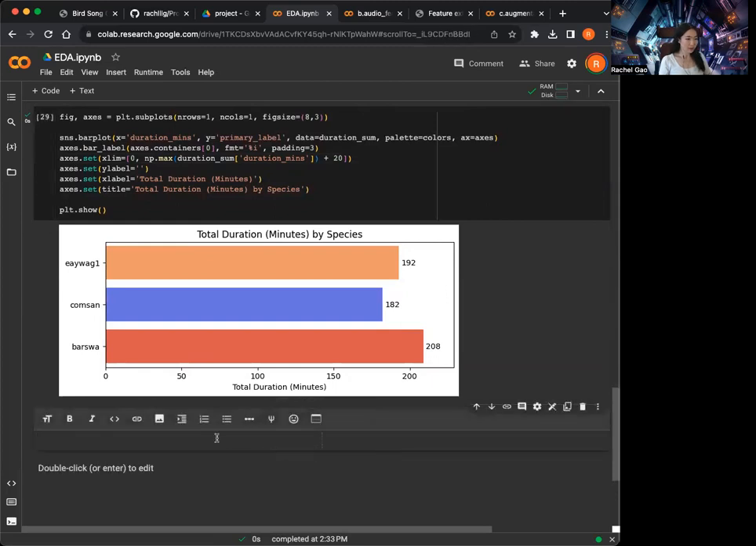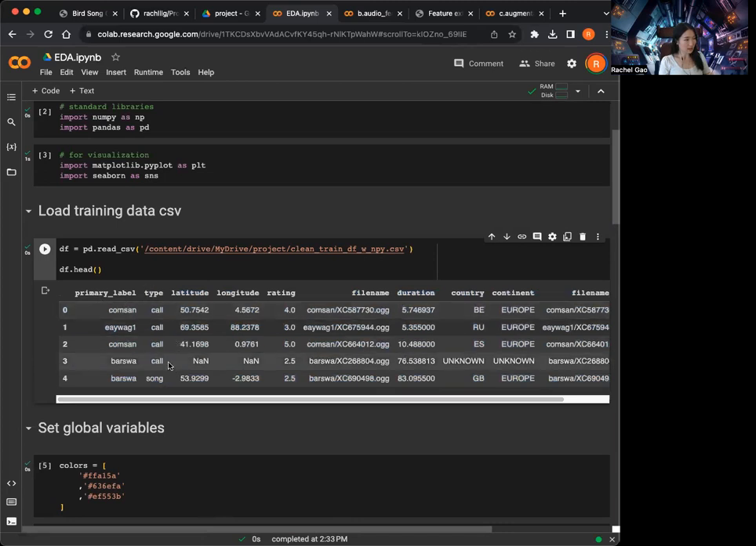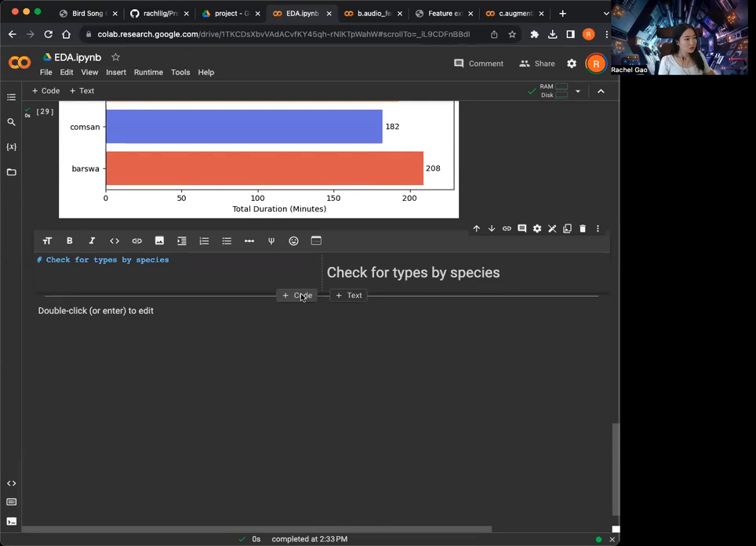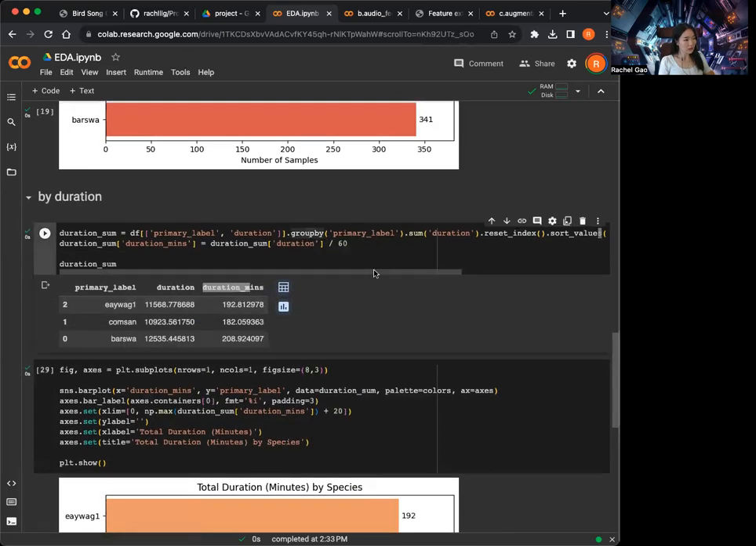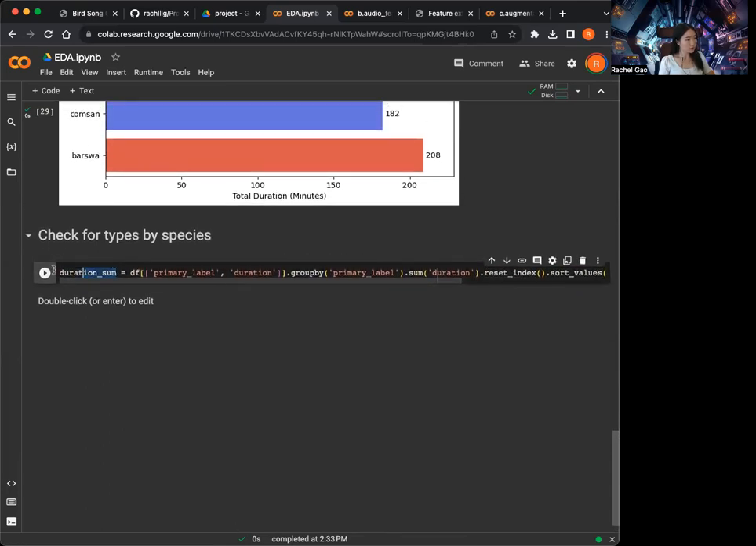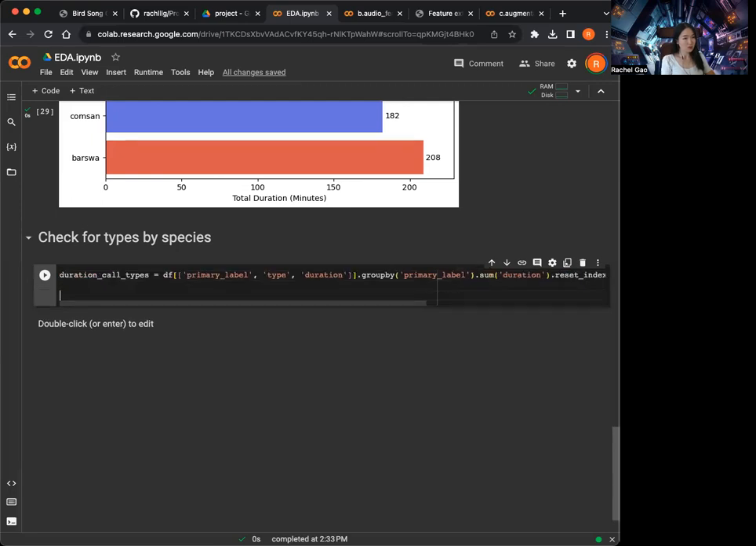Okay, and the next thing I want to do is, we have the type here. And I want to take a look at the different types by species. So to check for types, we're gonna do the same thing as earlier. We're gonna summarize the original data frame. So I'm gonna change this to description call types and type. I want the type and the duration since we're going to summarize by the duration. By primary label and type. Okay.